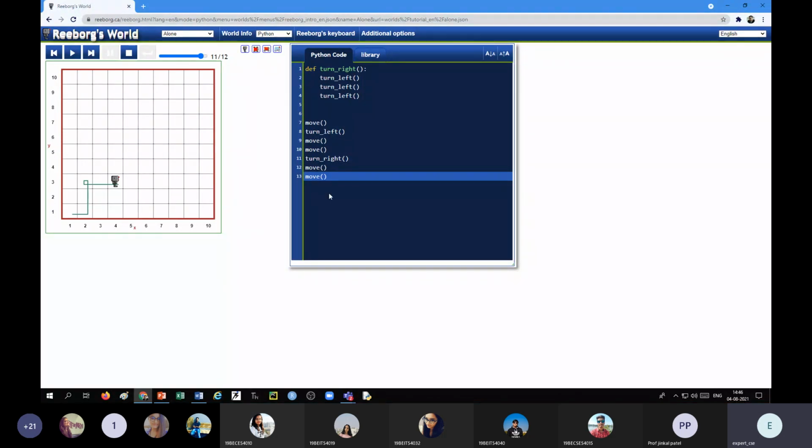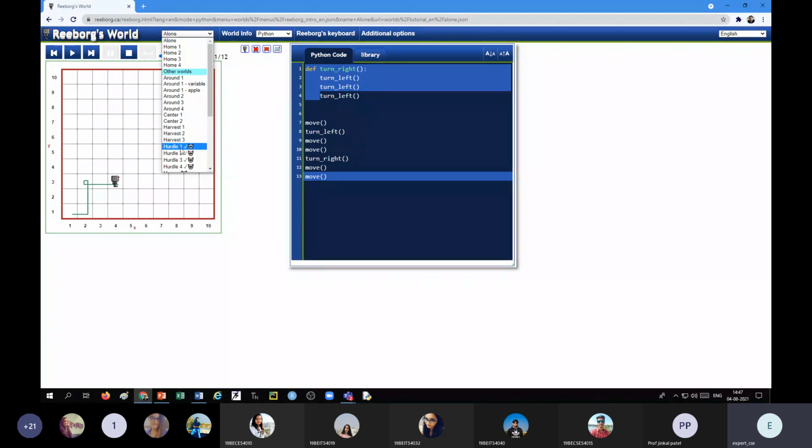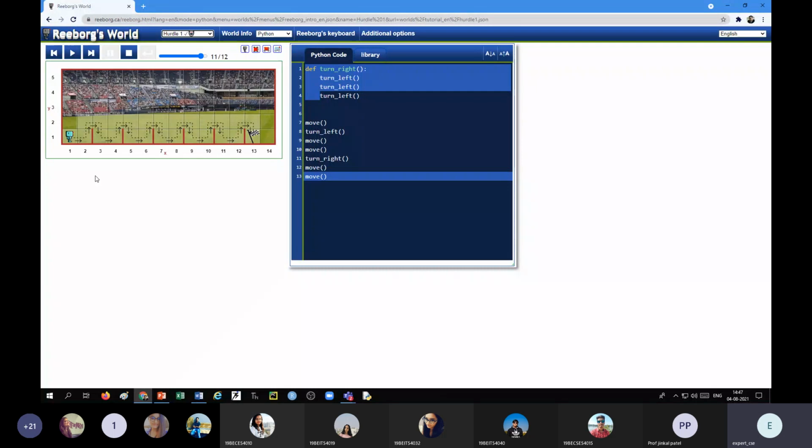Okay, so in this way we can write our own function and we can use the existing or inbuilt functions like move and turn left. Okay, now we are going to write programs for several problems. For example, hurdles 1. Okay, now we want to take this robot to this flag, right? So how can we do that?